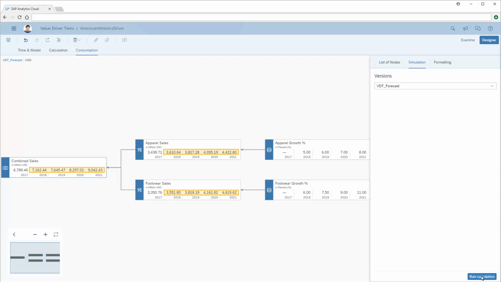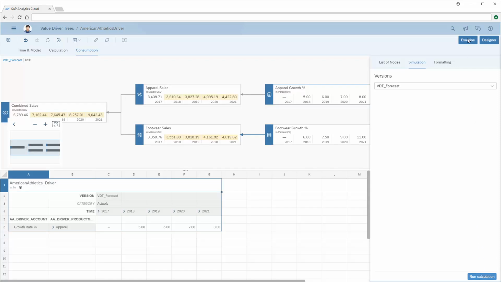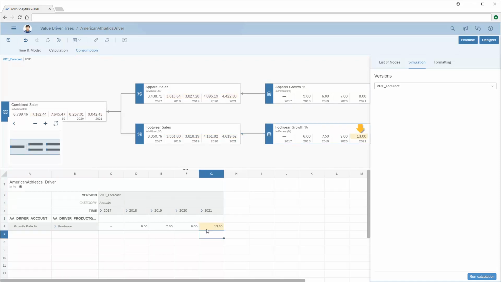The values for 2018 through 2021 have now been updated in the apparel sales, footwear sales, and combined sales nodes. Note that we can open the Examine panel and select a node to view or change its values. We'll change the footwear growth percentage value for 2021. Note that the value in the footwear growth percentage node has also updated. We can run the simulation again based on the new growth rate if desired.